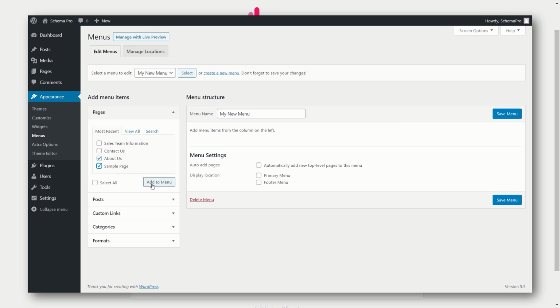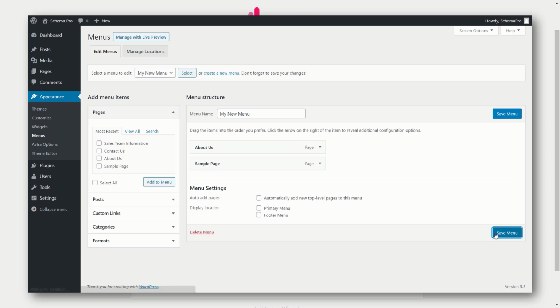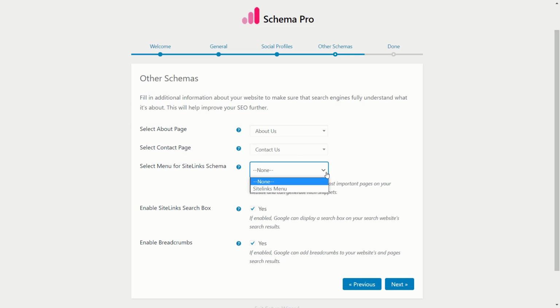I'll just show you. I'll go here, and you see I have already created a specific menu just for this purpose, and I'll just select it and that's it. I'm done. An important thing to know about the site link schema is that just because you have configured it does not mean your website will actually start showing site links. But what it does mean is that when your website qualifies for site links, Google will have the information that it needs to start showing them from day one.